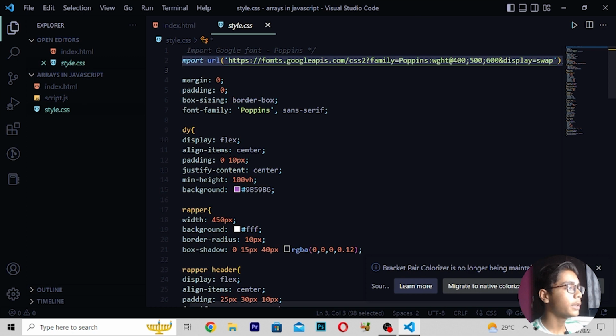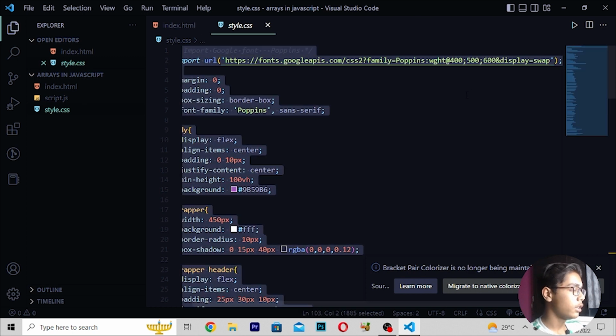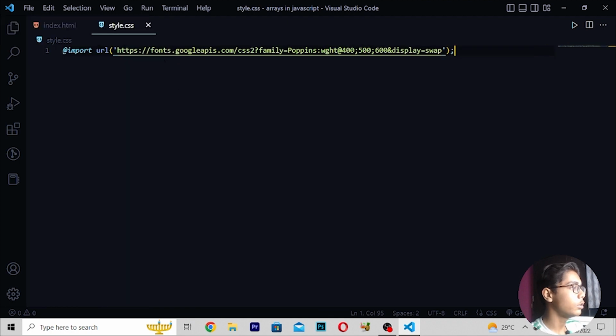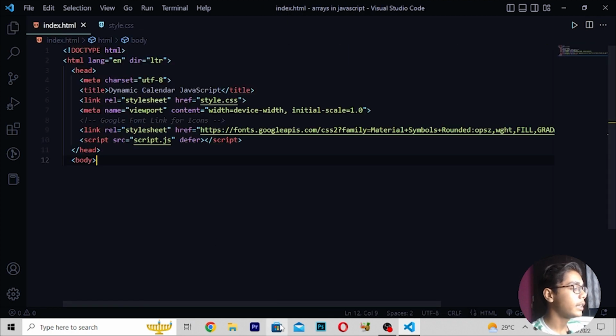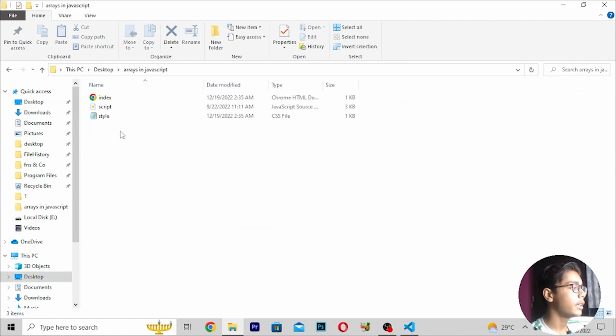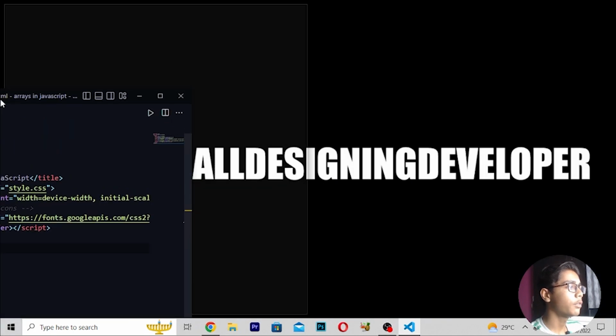Here I will be pressing Ctrl C. You have to erase, then paste, and then press Ctrl B here, then move to this file. Then I will be opening it in my default Google Chrome browser. You can see this is our arrays in JavaScript and this is our file. I have opened it in my default Google Chrome browser.